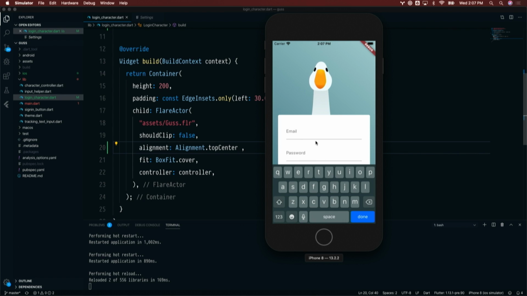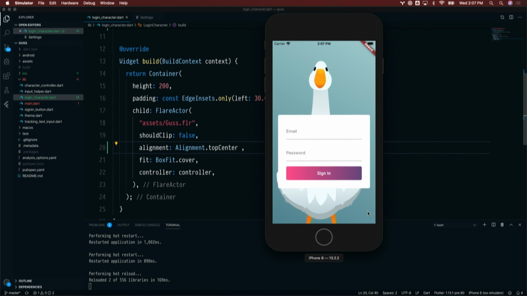Can you hide the keyboard? Sure. There you go. All right. Yeah. OK. He looks pretty good. Just try typing something. All right.